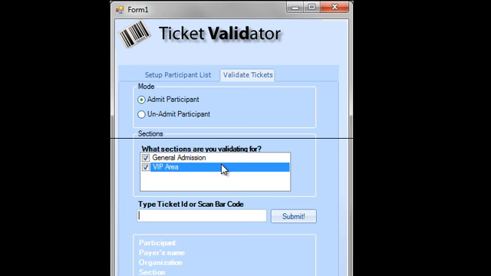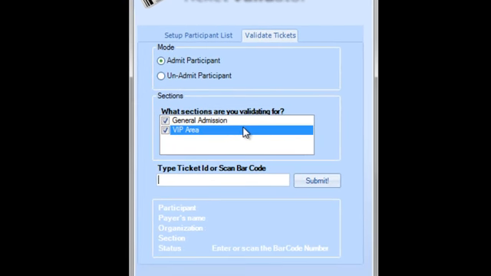Next, we have the barcode text box. This is where you can type in the barcode. If you're using a barcode scanner, you can simply scan the e-ticket and the barcode will enter here automatically. So at this point, let's begin scanning e-tickets.